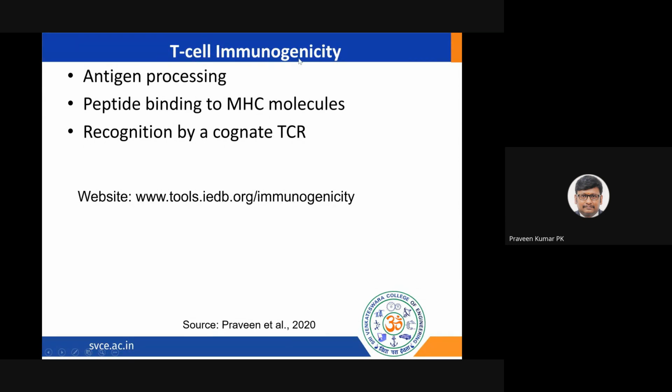If you see this T cell immunogenicity, how is this immunogenicity calculated? Whatever we are talking about, one peptide, it's a small polypeptide. It will be like 9 to 13 amino acids in a sequence. You don't have any other molecules, you have only amino acids, isn't it? So if you want to check whether that 9 to 13 amino acid peptide from an immunogen, that is antigen, is having immunogenicity or not.